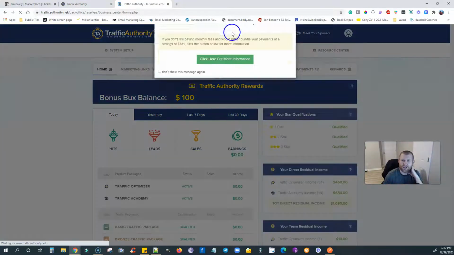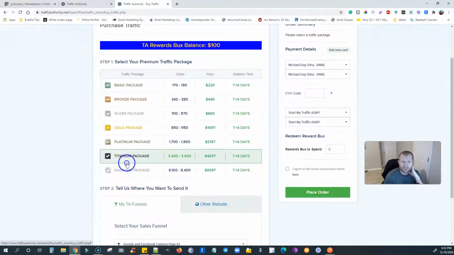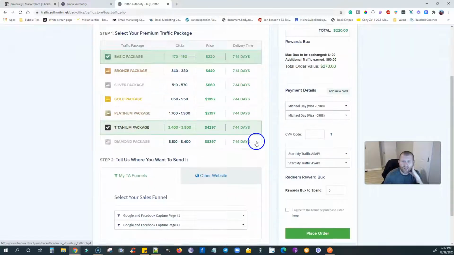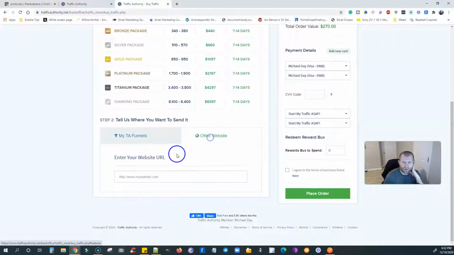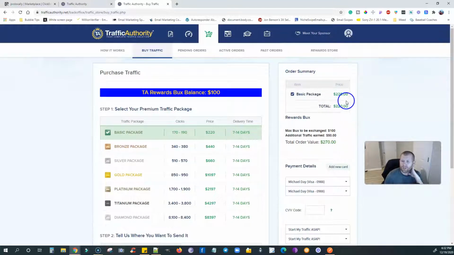And then what you're going to do is come here to the top to traffic, right? So up here is the traffic store right here. You click this, and then you just come down here and you're going to order this basic package right here. So you choose that, right? And then you're going to go to other website, and then you're going to pop that website right there. And that's where that's going to go. And then that's where you'll do your order and stuff like that.